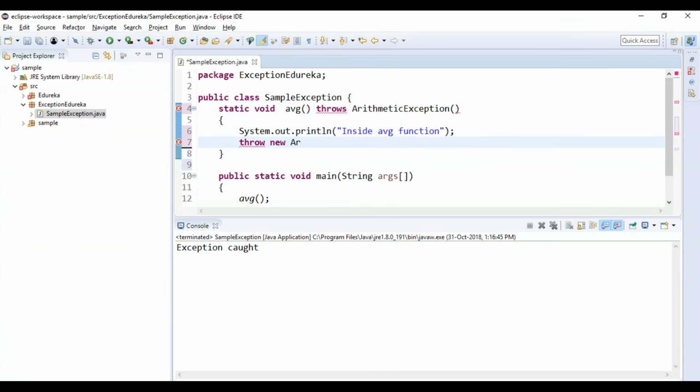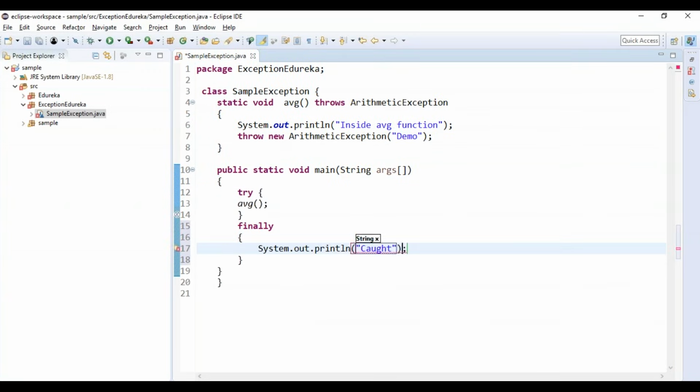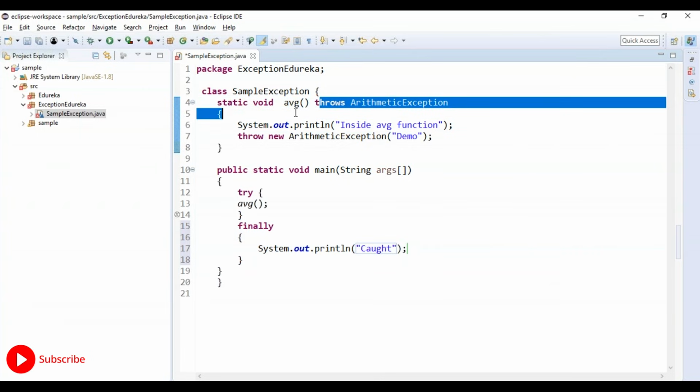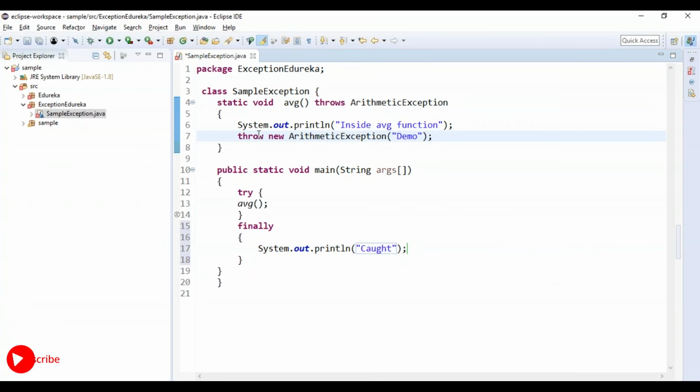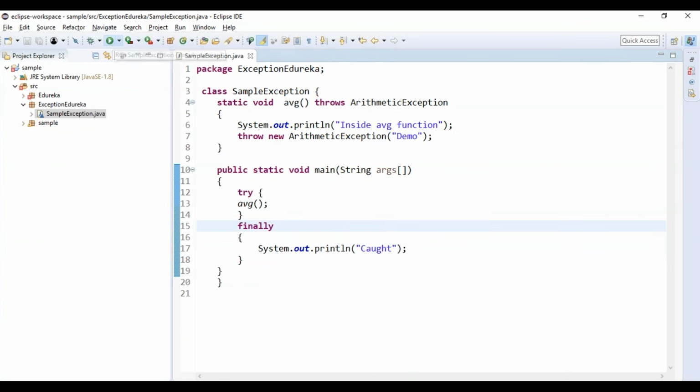And I'm also using a throw keyword to throw the arithmetic exception. Now, inside the main method, I'll use a try block. So this is an example wherein I'm using the throws keyword along with the method signature. And inside this, I'm throwing a new exception. But when I'm calling the method inside the try block in the main method, it will throw an exception. So instead of handling it, I'm just printing the finally block. So let's see what happens.